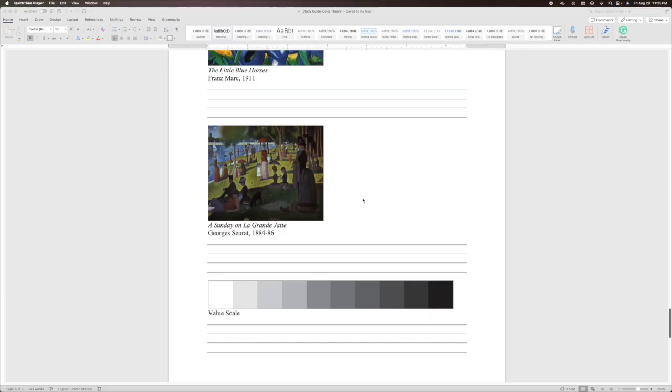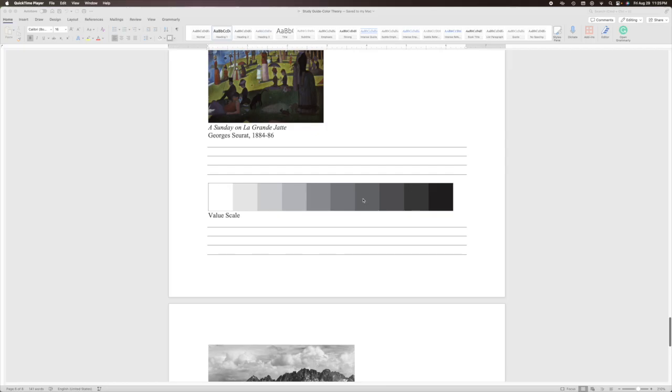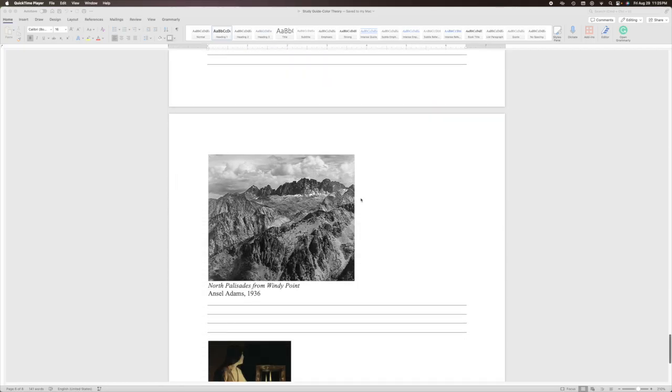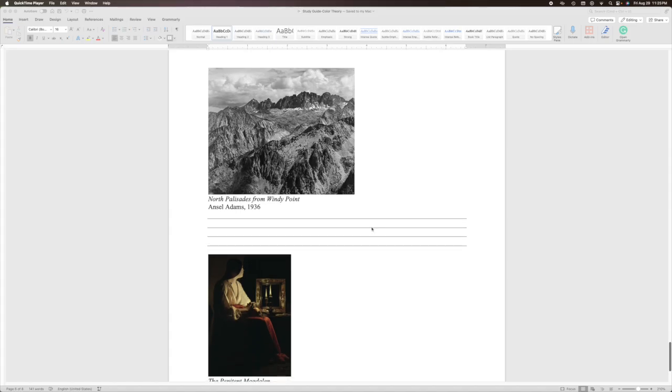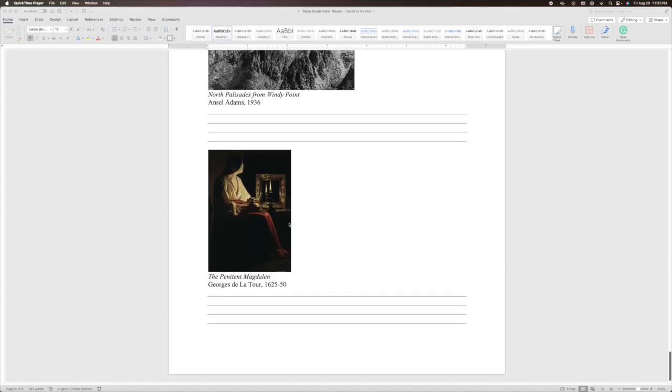Sunday on the island of Le Grand Jatte. This is pointillism, our value scale, how value helps us see with Ansel Adams' photograph that's just black and white. Penitent Magdalene, that's going to be an example specifically of tenebrism.